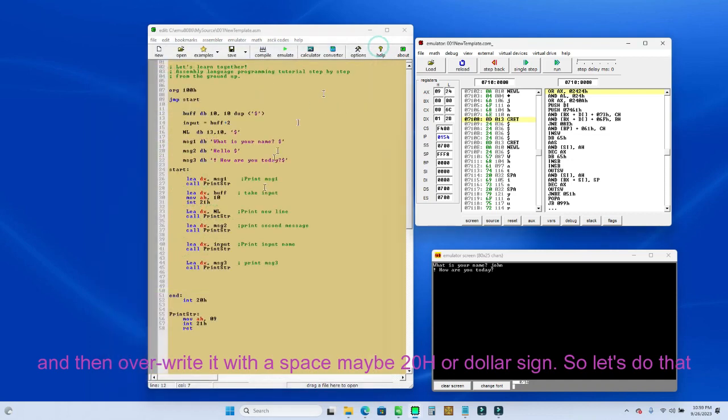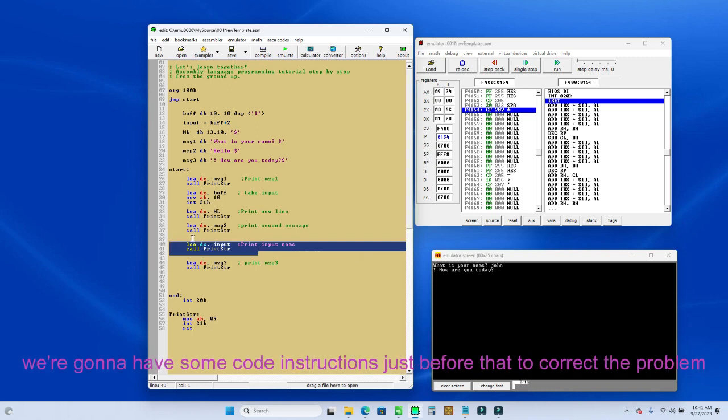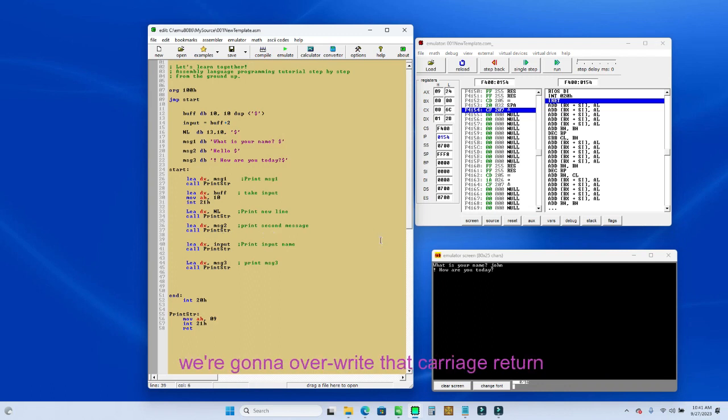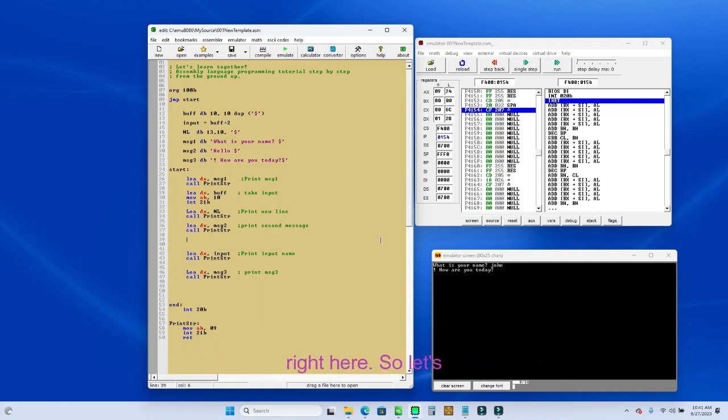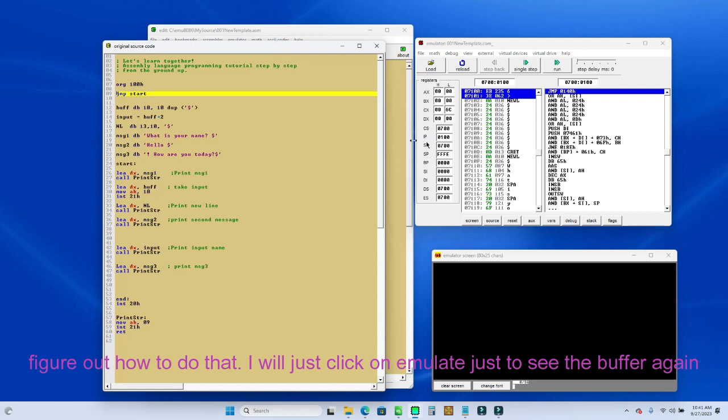So let's do that. Since our problem is at this point printing the name, we're going to add some code instructions just before that to correct the problem. We're going to override that carriage return right here. So let's figure out how to do that. I'll just click on emulate just to see the buffer again.